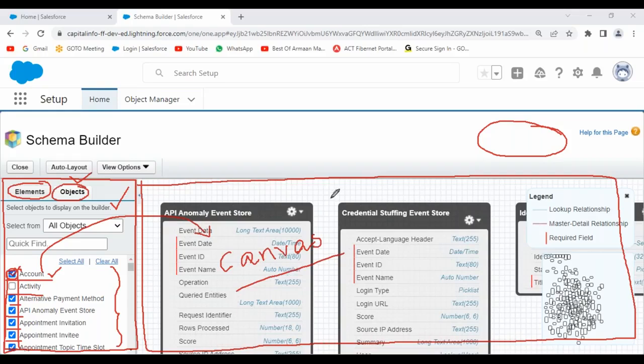So this is a canvas. Canvas is used to represent some images, that means objects, fields, and everything. So that is why we have this canvas.